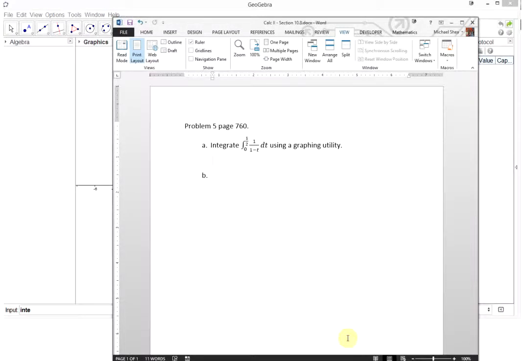And occasionally I get students who are asked to use a graphing utility to integrate a function. Some students are deployed. They don't have a graphing calculator and can't really get one while they're deployed. So I'm going to show you a program that you can download called GeoGebra here in a minute.